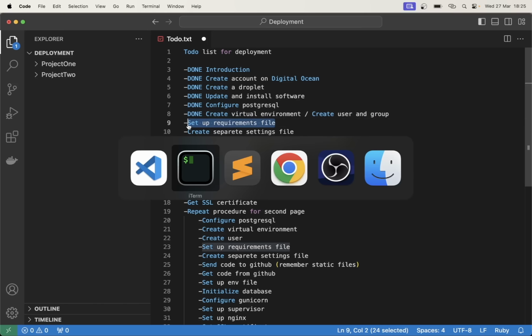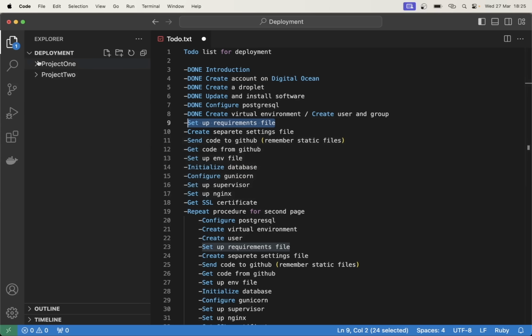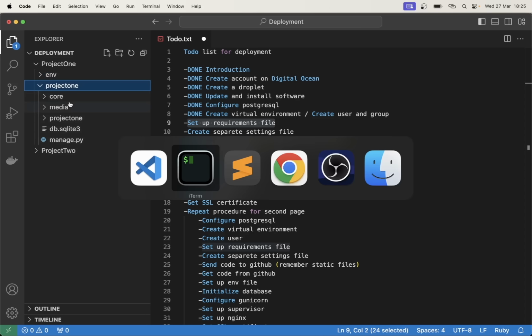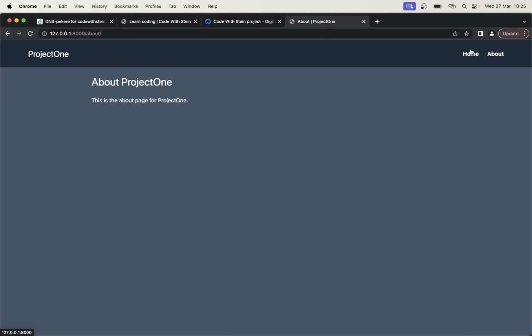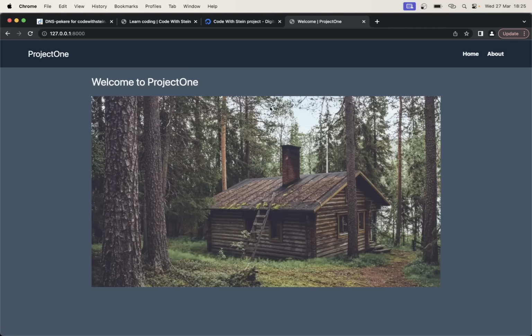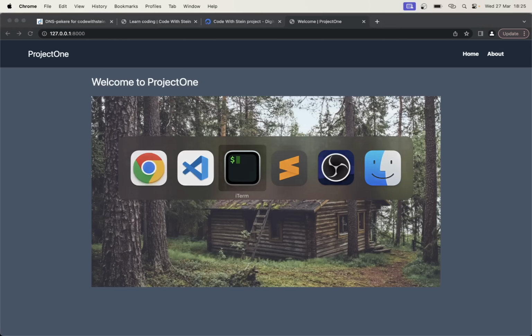Next step then is to set up the requirements file. So if I go to the editor, you can see that I have a project here with an environment folder, and I have the Django project here with the core app and a few things. The project looks like this. It's very simple. Just a front page with the title and image and a simple about page. So it doesn't do very much, but still I want to create a requirements file for this.